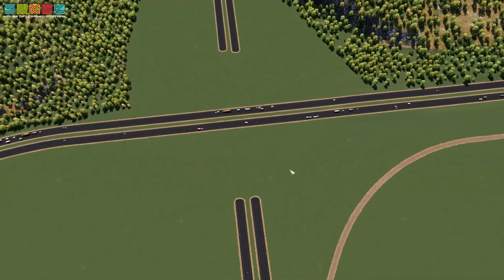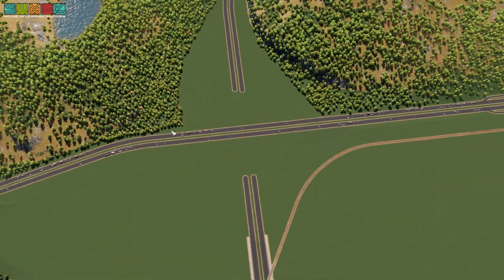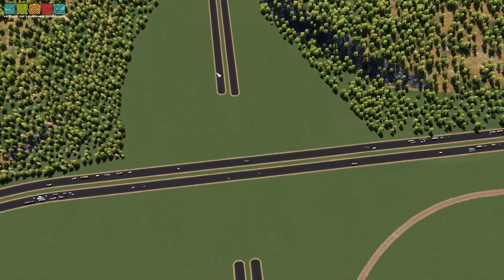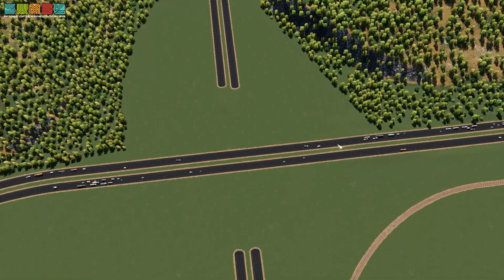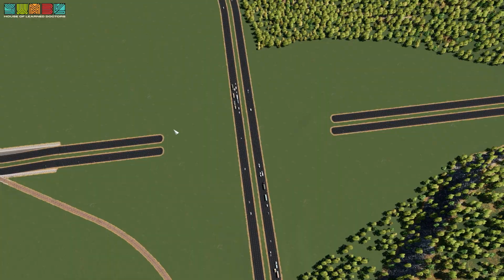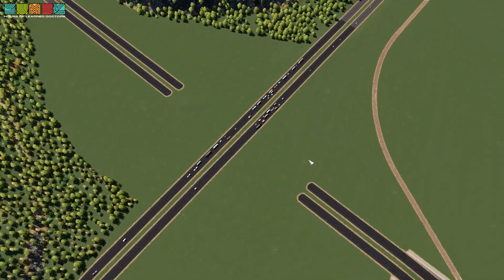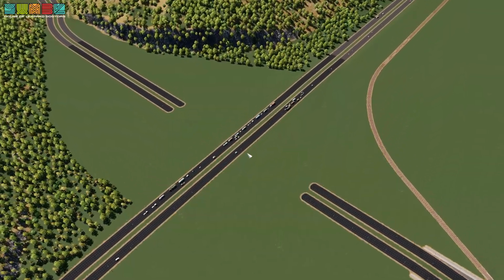I want them to connect to one another so that traffic from this lane can turn right and left. Traffic from this side should also be able to turn right and left, and the same thing for this one. I want them both to go straight through and be able to turn in any direction. As I said, it's going to be a stack interchange, a 4-level stack.